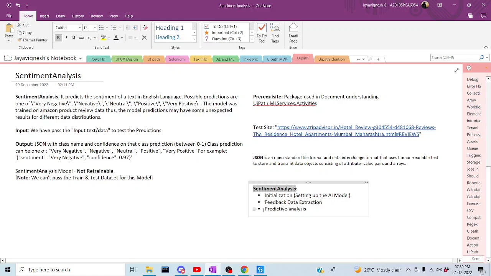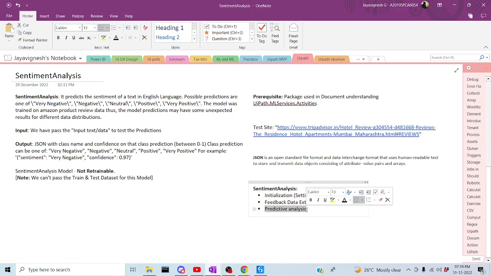These are the steps which will be carried out in the feedback data extraction. In our next session, we can discuss predictive analysis, how to make the ML skill activity upload this data, and how it will be predicting based upon the confidence score. We can check this in our next session.